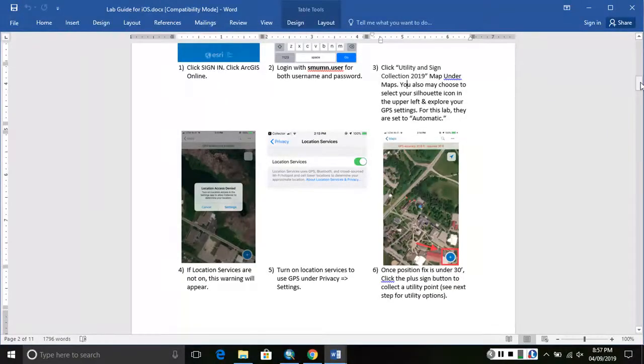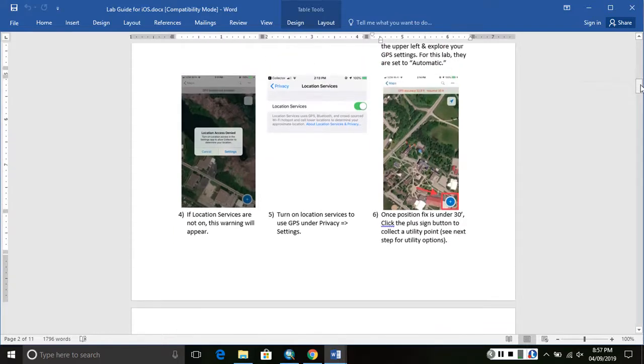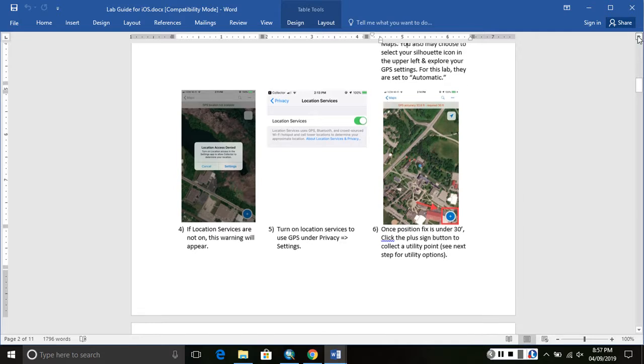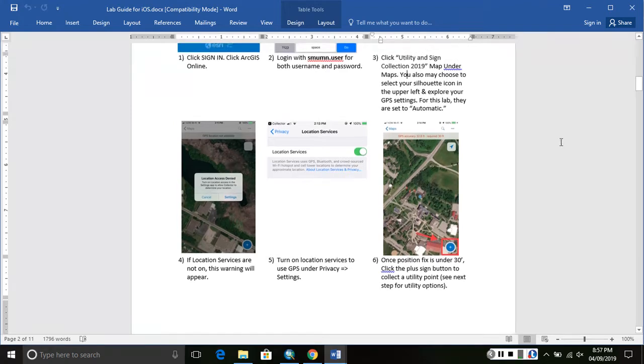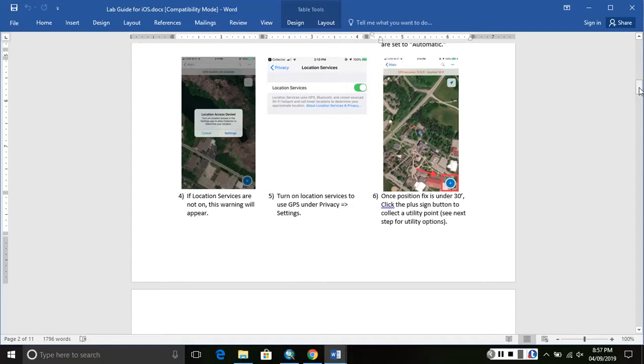Just like before, whether you're using an Android or an iOS on your iPhone, you'll need to activate your location services for this lab. So part of the expectation is that you'll have either some type of Wi-Fi connectivity or cellular connectivity from which to upload and submit your data to the map service that we'll be working with, which is this one right here, the utility and sign collection. So activate your location services or make sure that you have Wi-Fi connectivity if you're in an area that does have spanning Wi-Fi.